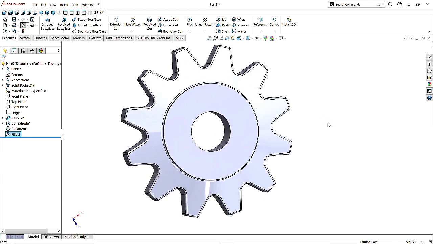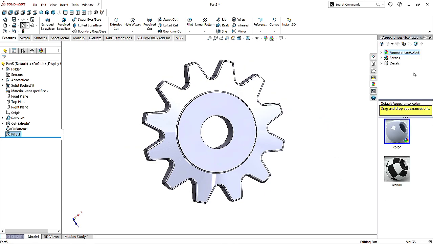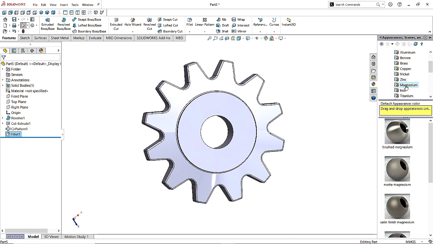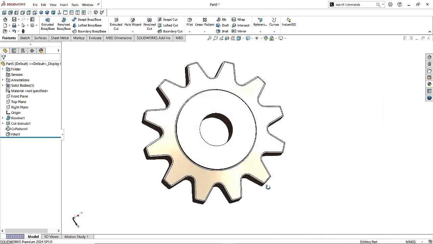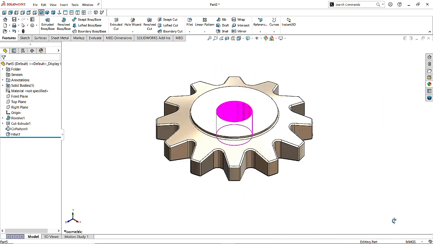Rotate it like this. Now go to the appearance. Click metal. Click magnesium. Choose the brushed magnesium. Here we see it looks amazing now.